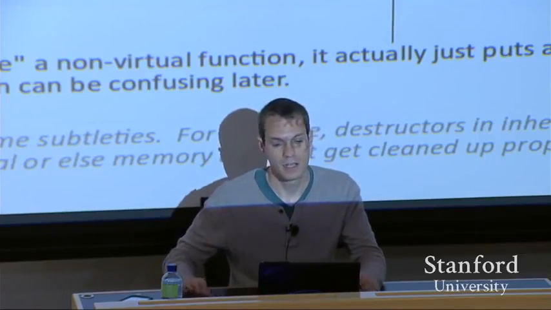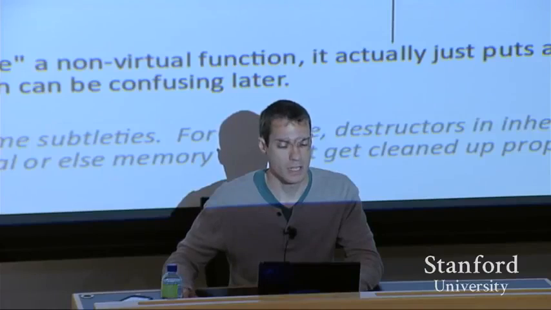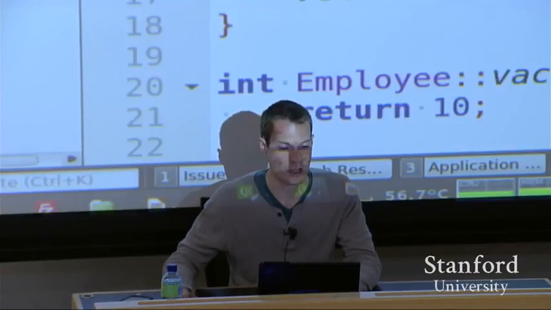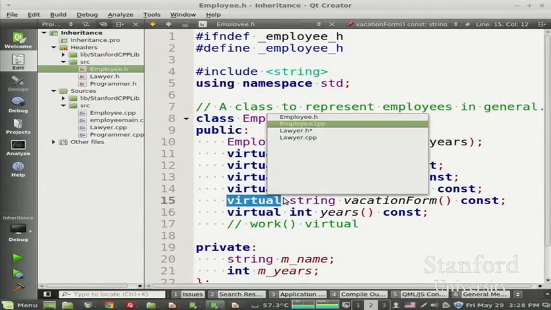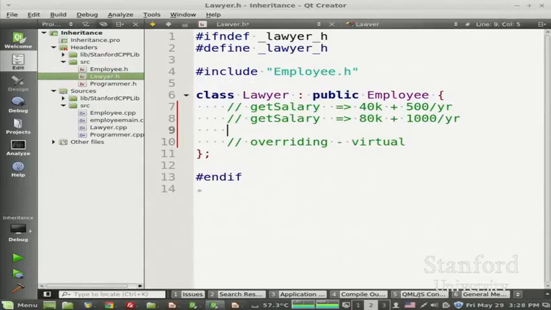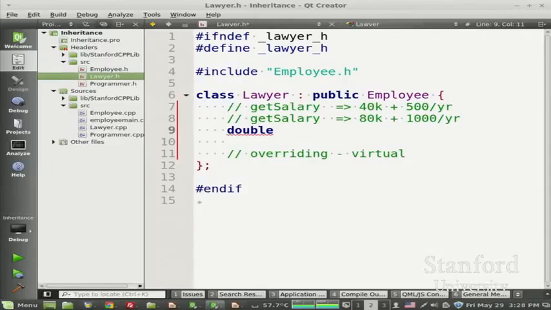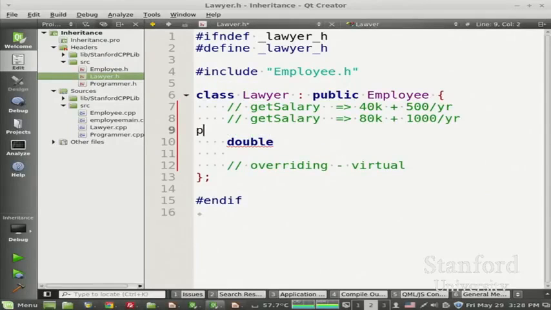So anyway, you would want to go back to employee.cpp and employee.h, and you would want to declare all these methods as being virtual methods. So now the subclasses can override them. And then if I want to override getSalary in the lawyer, I would just say, well, OK, double, I guess this is in the public part of the lawyer class, double getSalary, and then I think it's const.